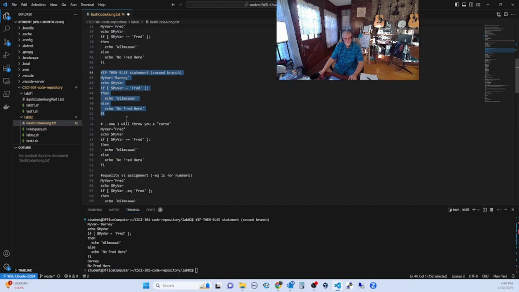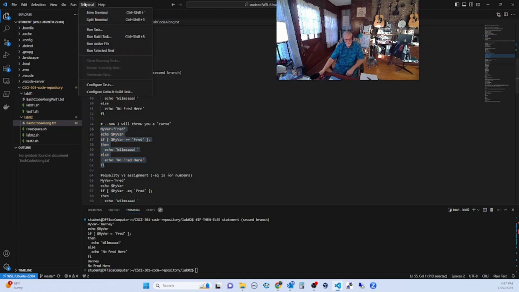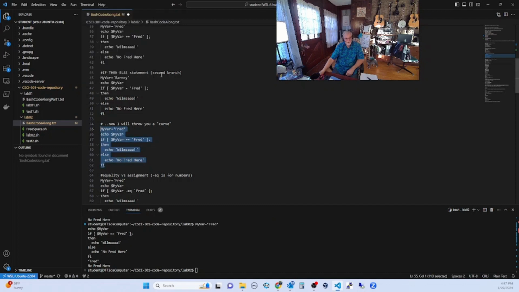Now, I'll throw you a curve. Look very closely at these quotation marks. You'll find out they're curved because I copied and pasted them from Word. So if you copy and paste something from Word, sometimes you'll run into this problem. It'll run you nuts till you figure out what's going on with it. Run selected check. It said no Fred here, because you notice it included those little curly quotation marks because it thought it was part of the variable.